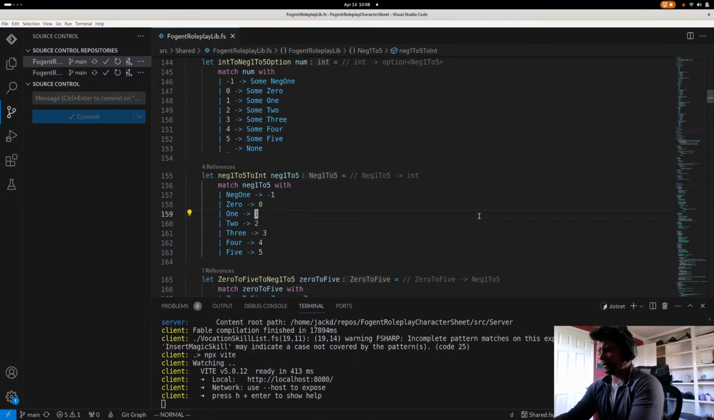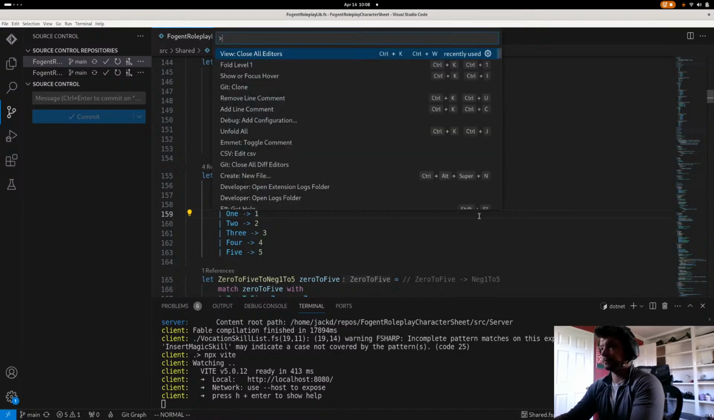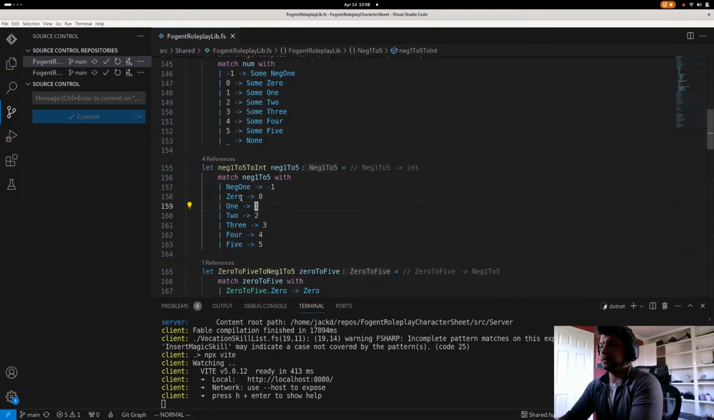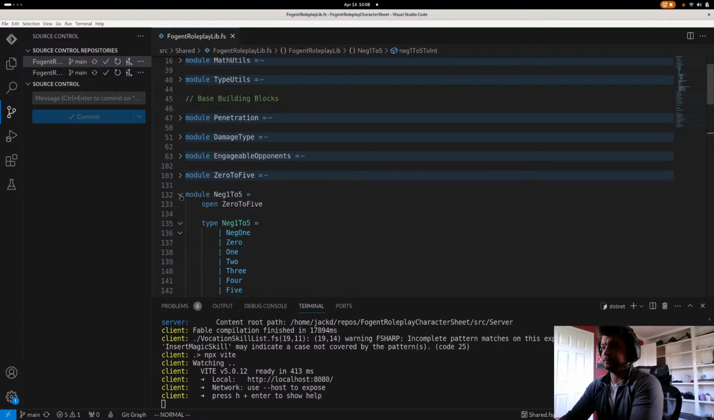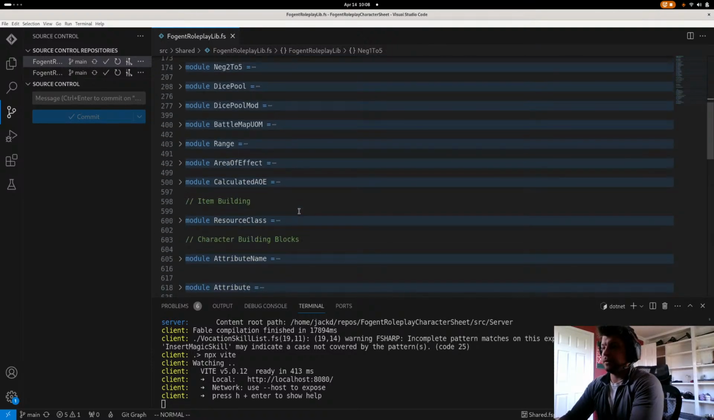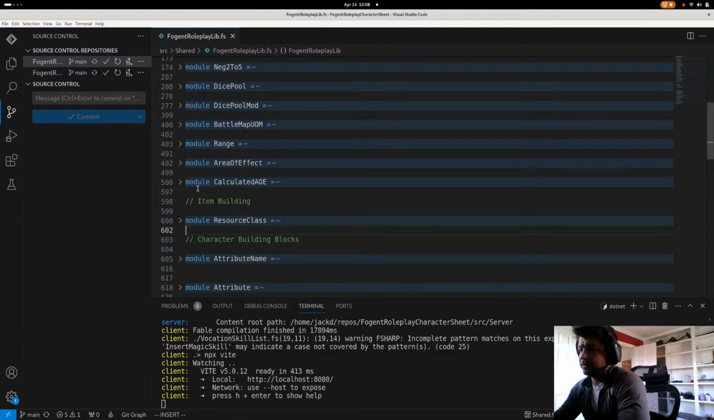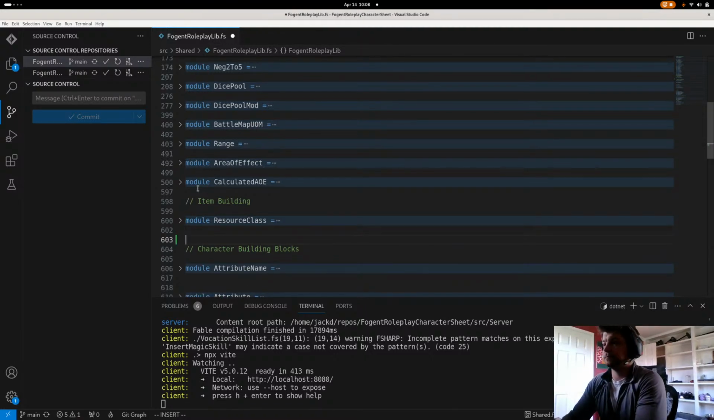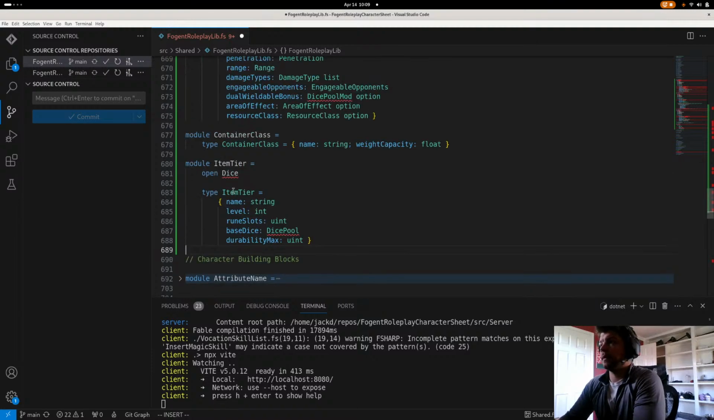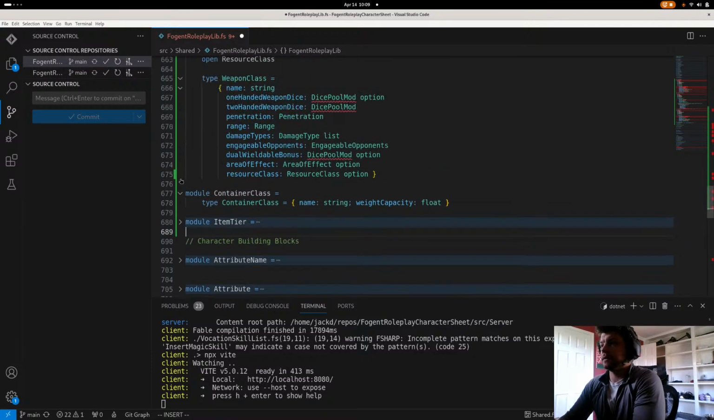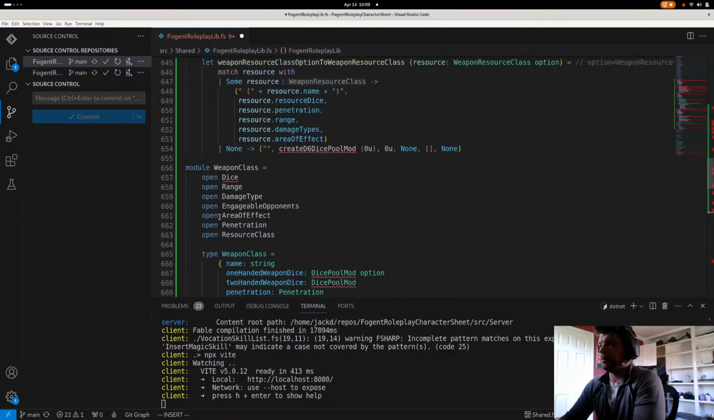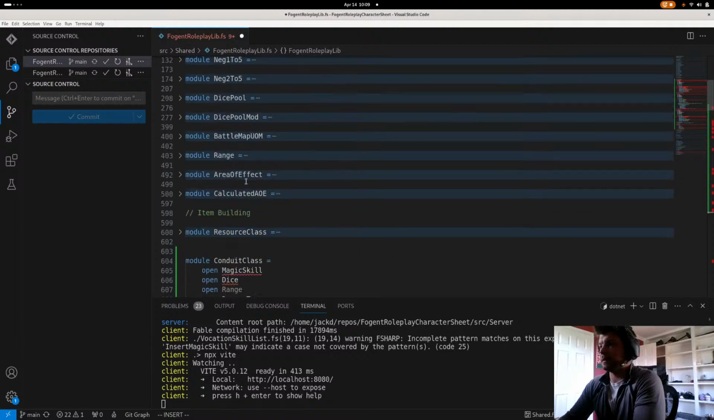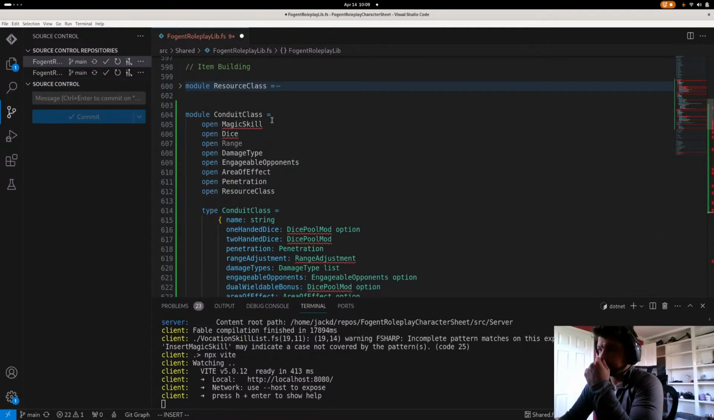We're going to close this. I actually want to fold everything here. So then, I'm assuming this stuff will go in item building here. So we'll go ahead and close all this. Actually, we're gonna want to open all this up because we gotta customize each of these. So we don't need magic skill.